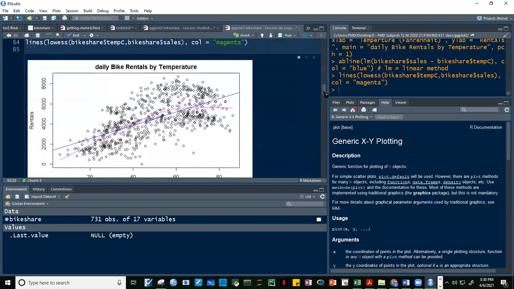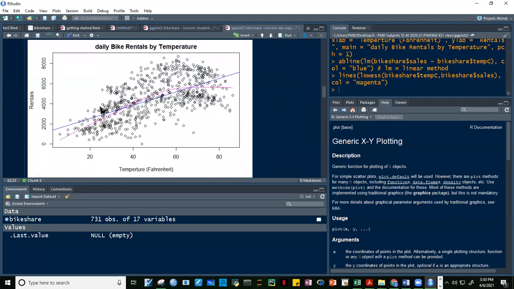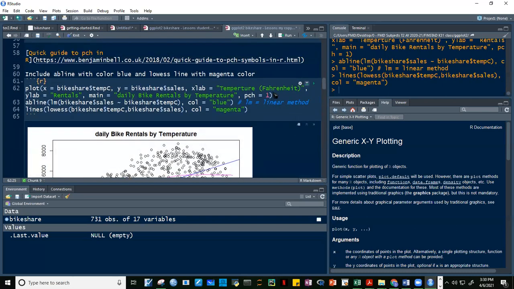Alright. Yun, guys. Tingnan nyo, no? Ito yung AB line natin, yung blue. Ito yung regression line. Tapos itong si lowest natin, sinusundan niya yung distribution ng data. It's actually a regression line kaso naka-smooth out siya. Hindi lang siya straight line. Okay? So let me flash again the code. Baka hindi nyo pa nakokopya.